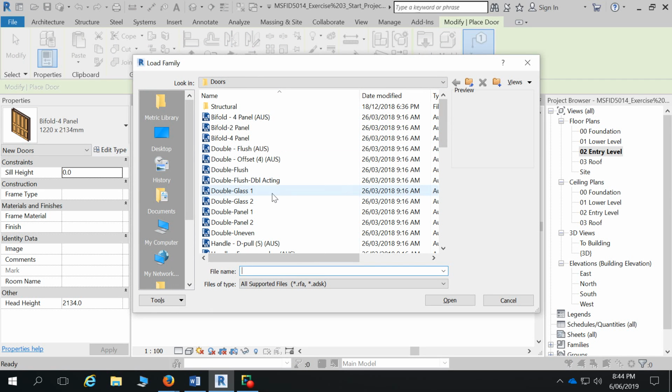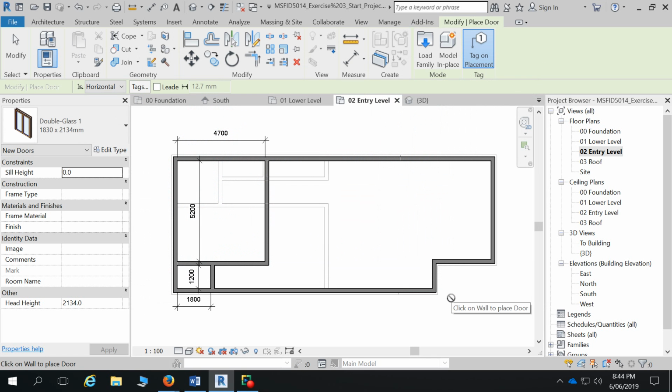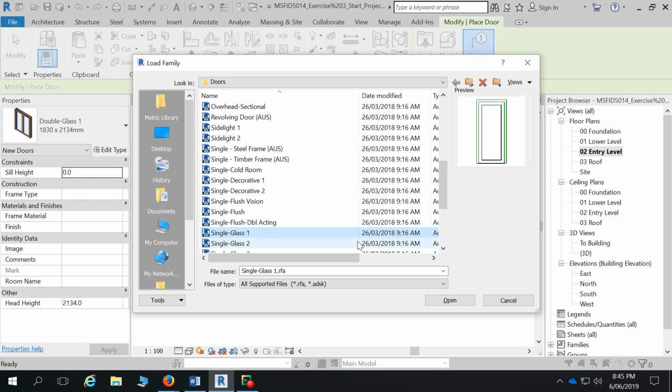And then open that one. And we also want to load in our single glass door family. I guess this is beneficial where it remembers where you last loaded something in, so it takes you straight back there. Single glass, where is it? Single glass one.